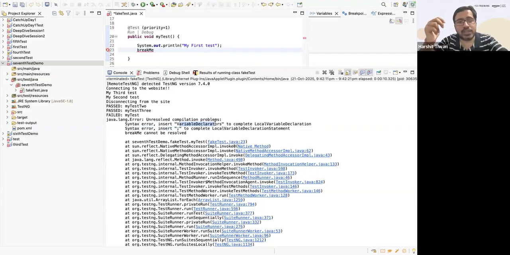Now the next question is, where exactly? My program could be 1,000 lines of code. Where do I keep scrolling up and down to see where this error has actually occurred? You'll see that over here. It says the error cannot be resolved at, where? Look at the first line. It says fake test dot my test. So it tells you the function name, my test.